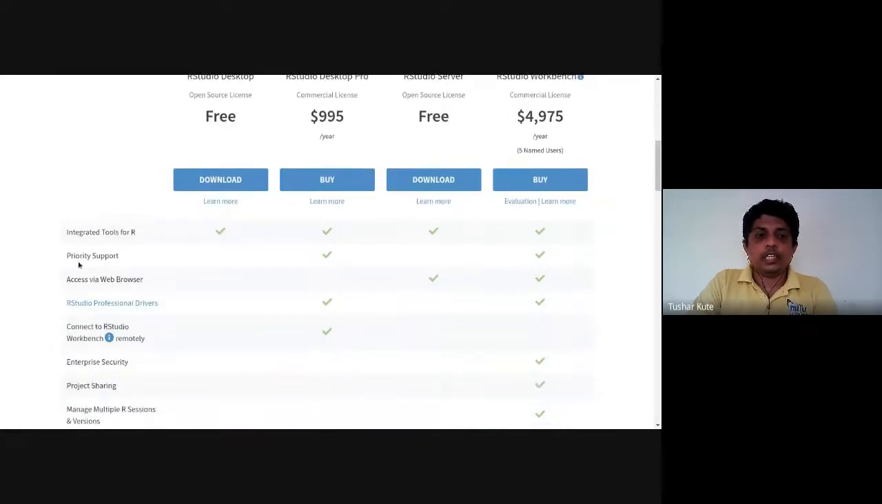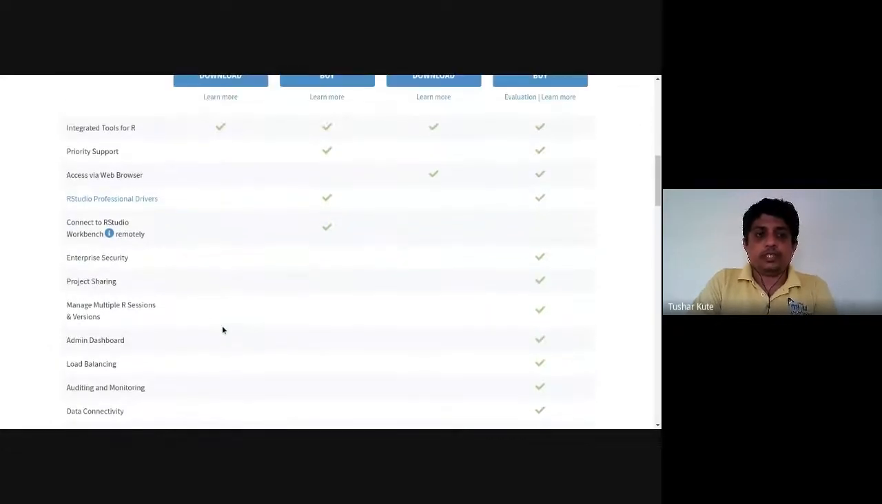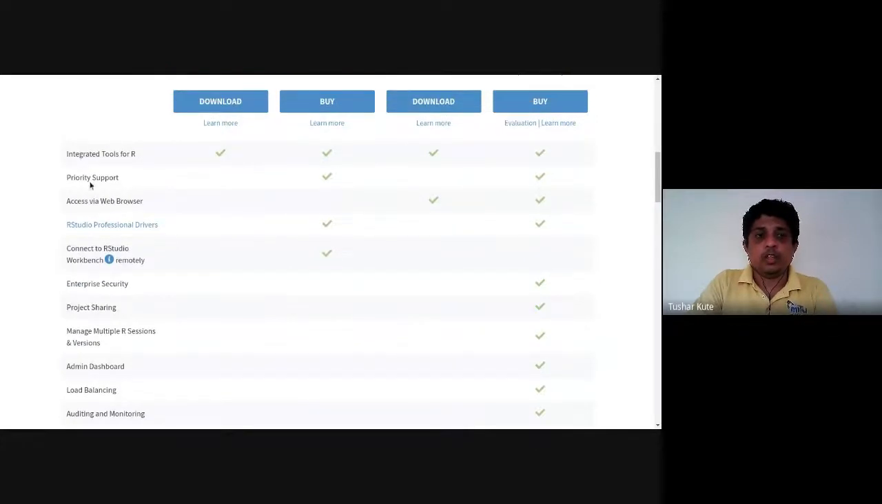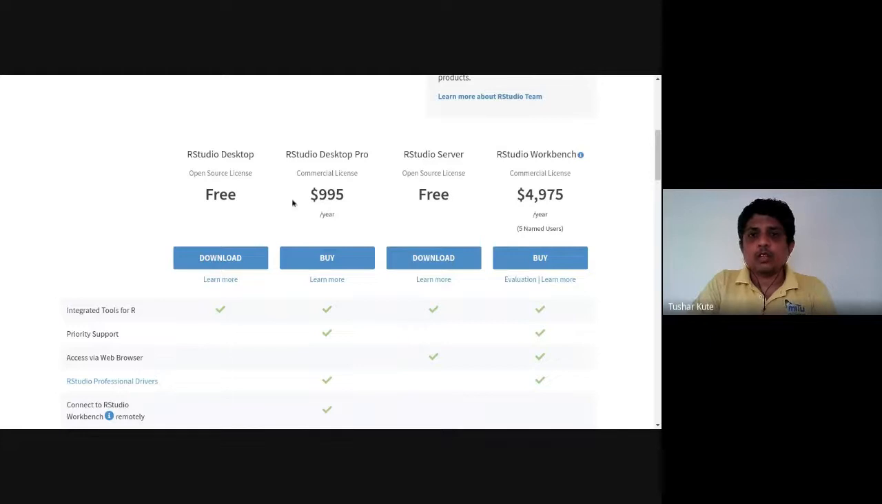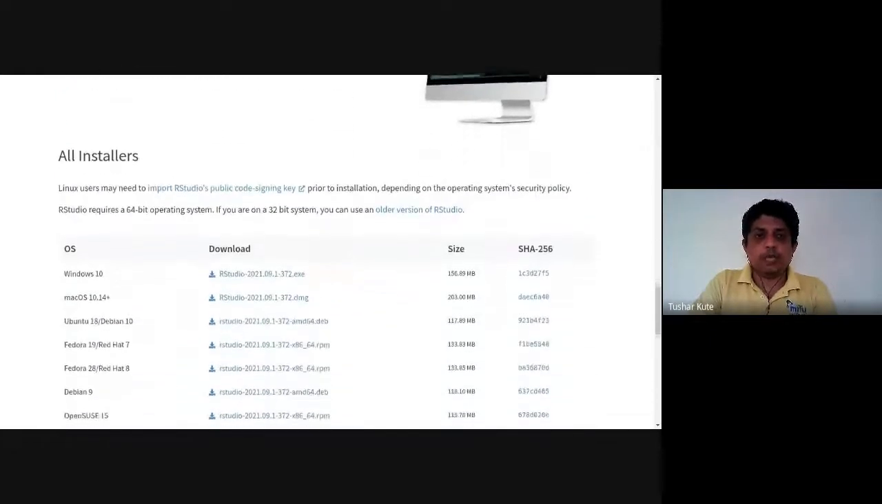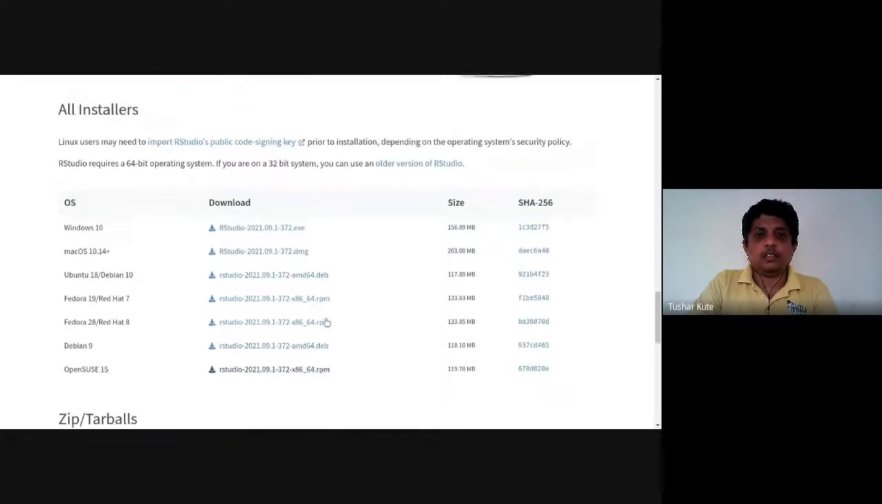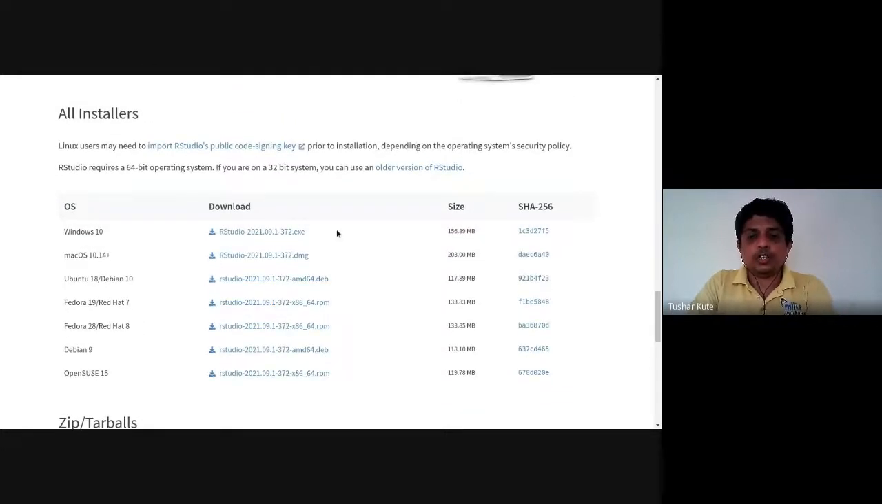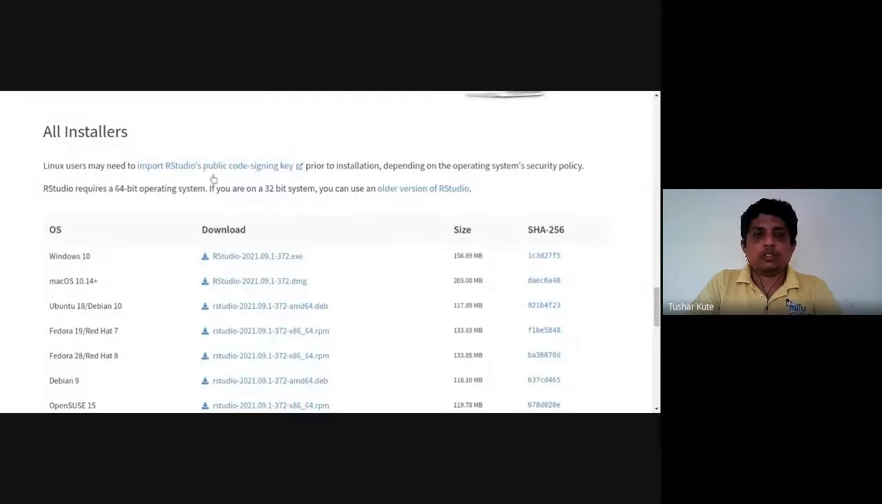In the free version, the integrated tools for R can be used, but extra tools like accessing a web browser, priority support, professional drivers, or workbench community, we cannot access. Fine. There is a cost for those, but this is free. If you click on that, you can go below and see the different versions, different flavors for different operating systems, of RStudio that can be downloaded. I have posted this link again in the chat box.